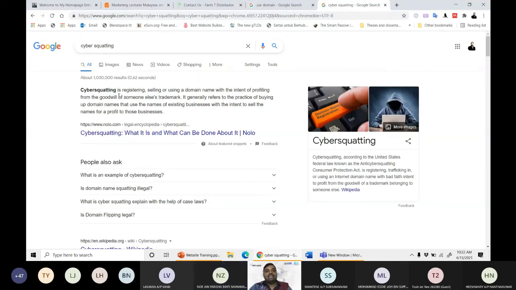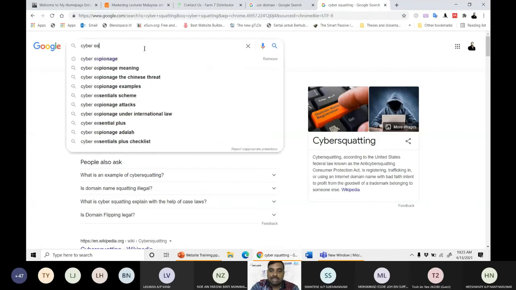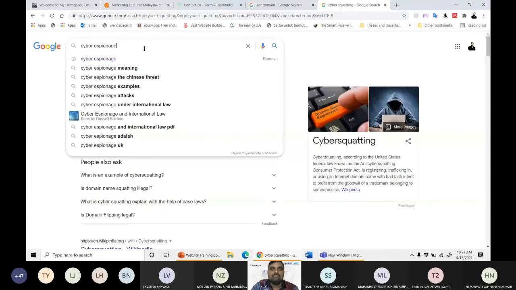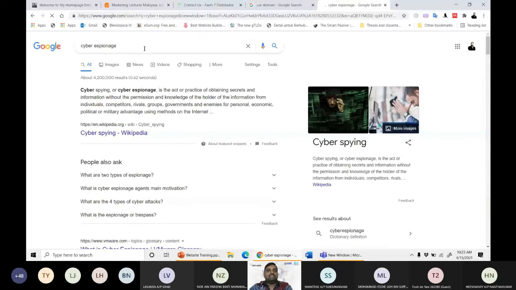Okay, this is the thing. Cyber squatting is registering, selling or using a domain name with the intent of profiting from the goodwill of someone else's trademark. For example, your friend starts a company but has not yet registered the domain. You buy the domain before him. Then you demand from him, you pay this much, then I can give this one. This we call cyber squatting, or sometimes cyber espionage. Almost the same, but there are some differences. Cyber espionage is like you are getting some information from them. It's like a cyber spy.